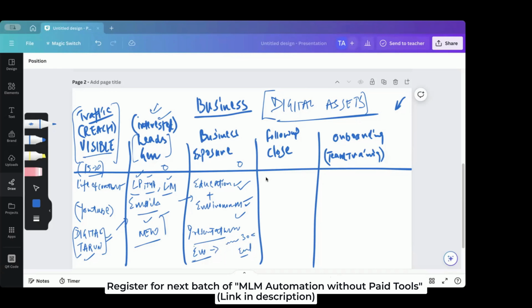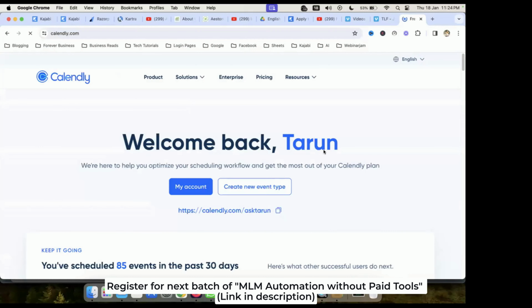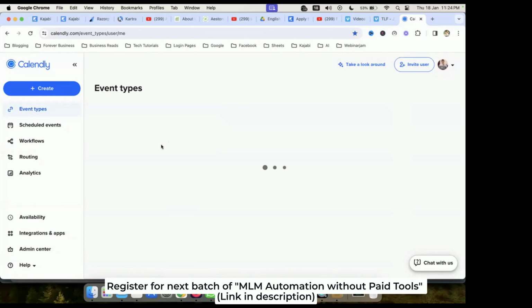So we invite them for meetings using Calendly, or sometimes we do calls or WhatsApp, because we have their entire data about how much they have watched our webinar. If I show you my Calendly account, every day people are booking our meeting, people are booking their time slot after watching the webinar.